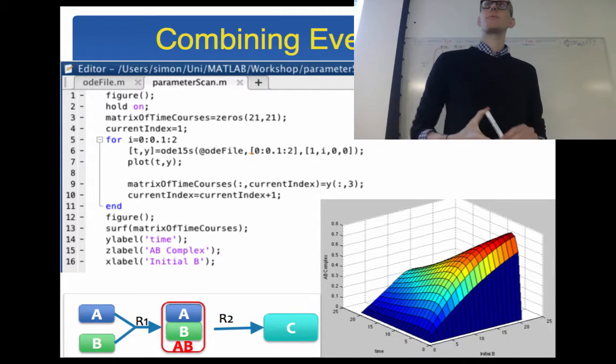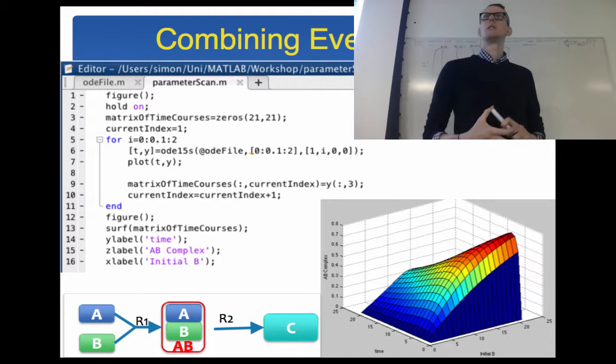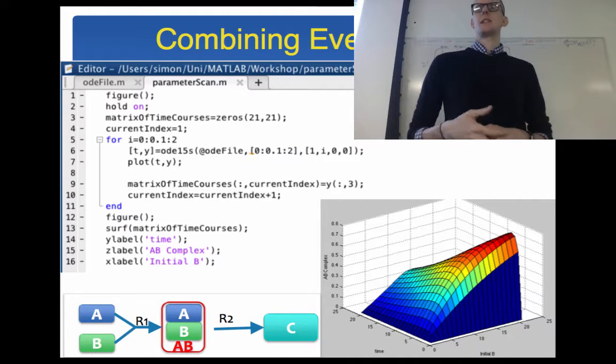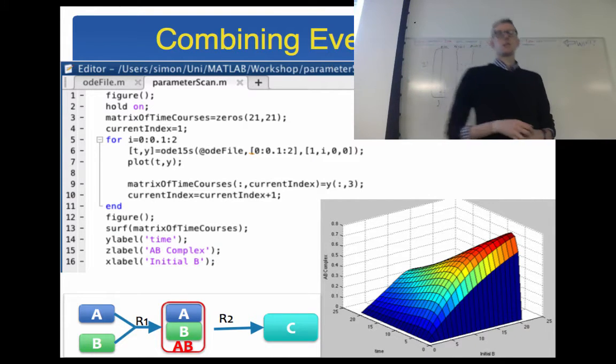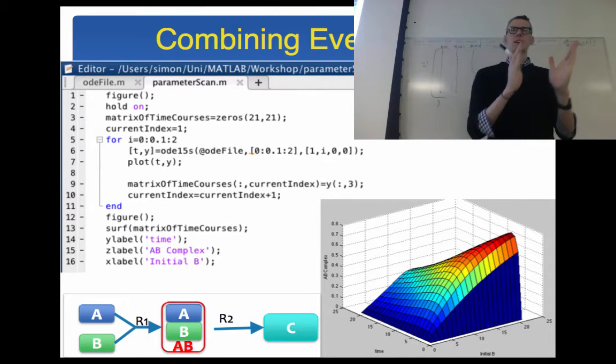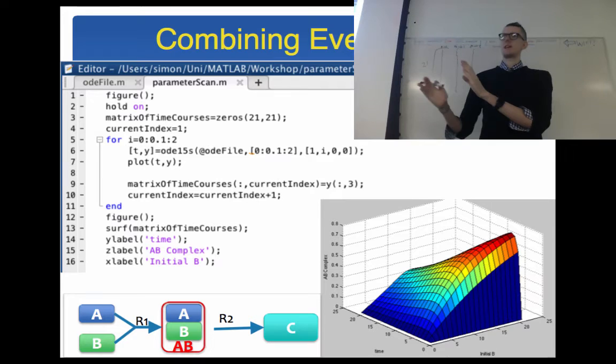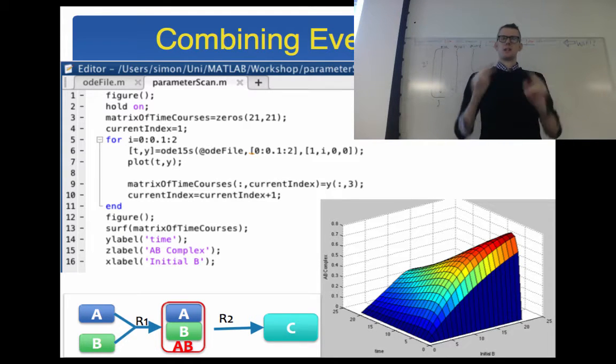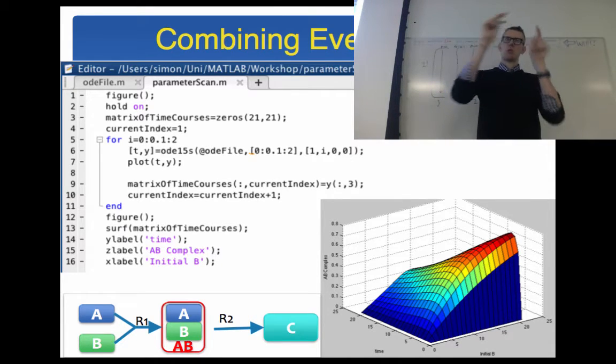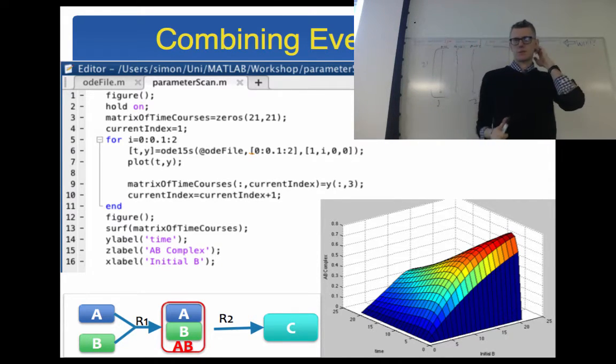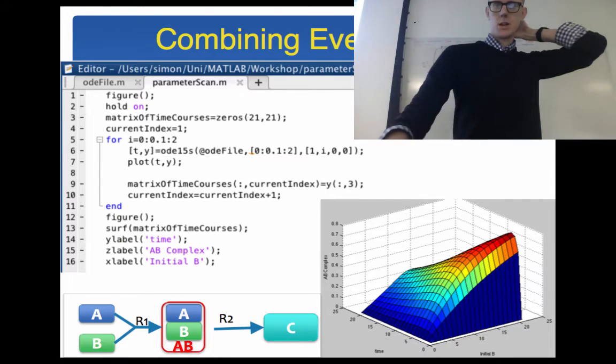When you do surface of a matrix, it basically uses the indexes, yes. So there's two ways to run surface. One of them is giving an array of x, an array of y, an array of z. The other way is to give it a matrix of just z values, and it will plot them with the x and y corresponding to the index, 1,1, 1,2, 1,3, 1,4. And that's what we did here.